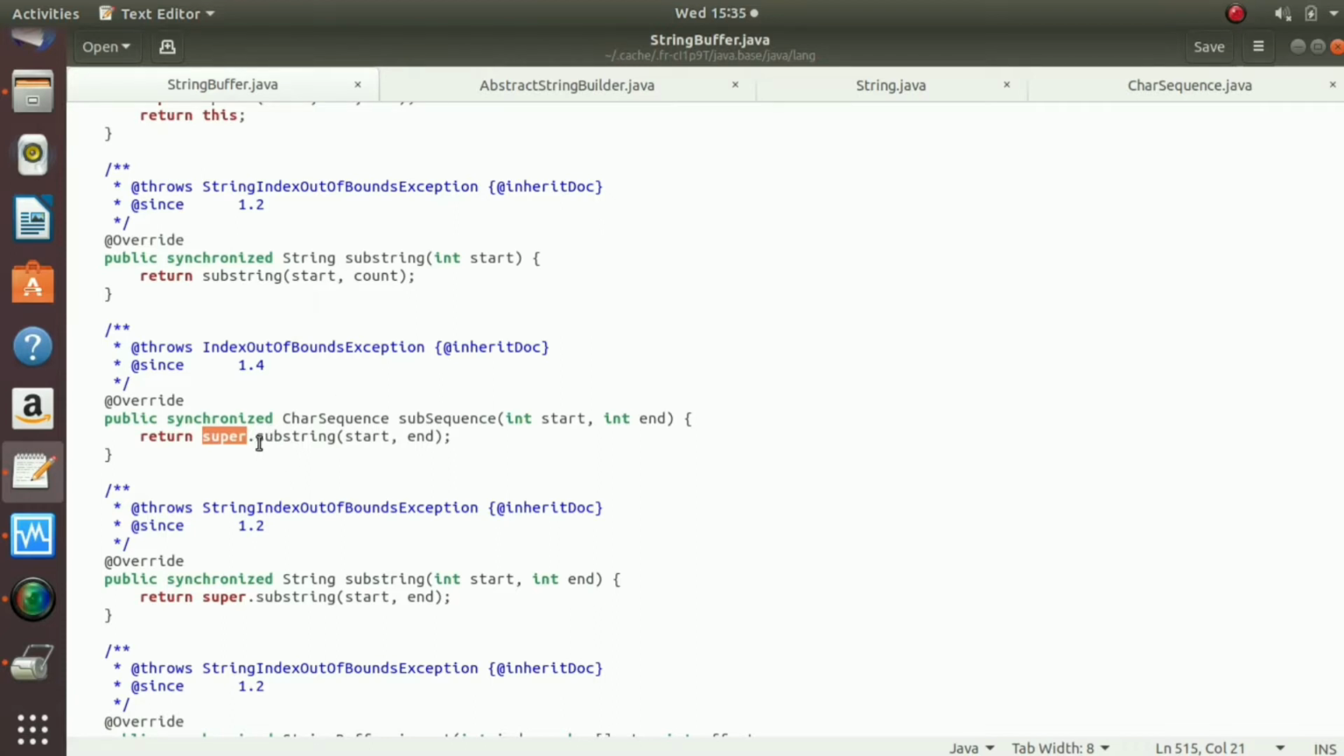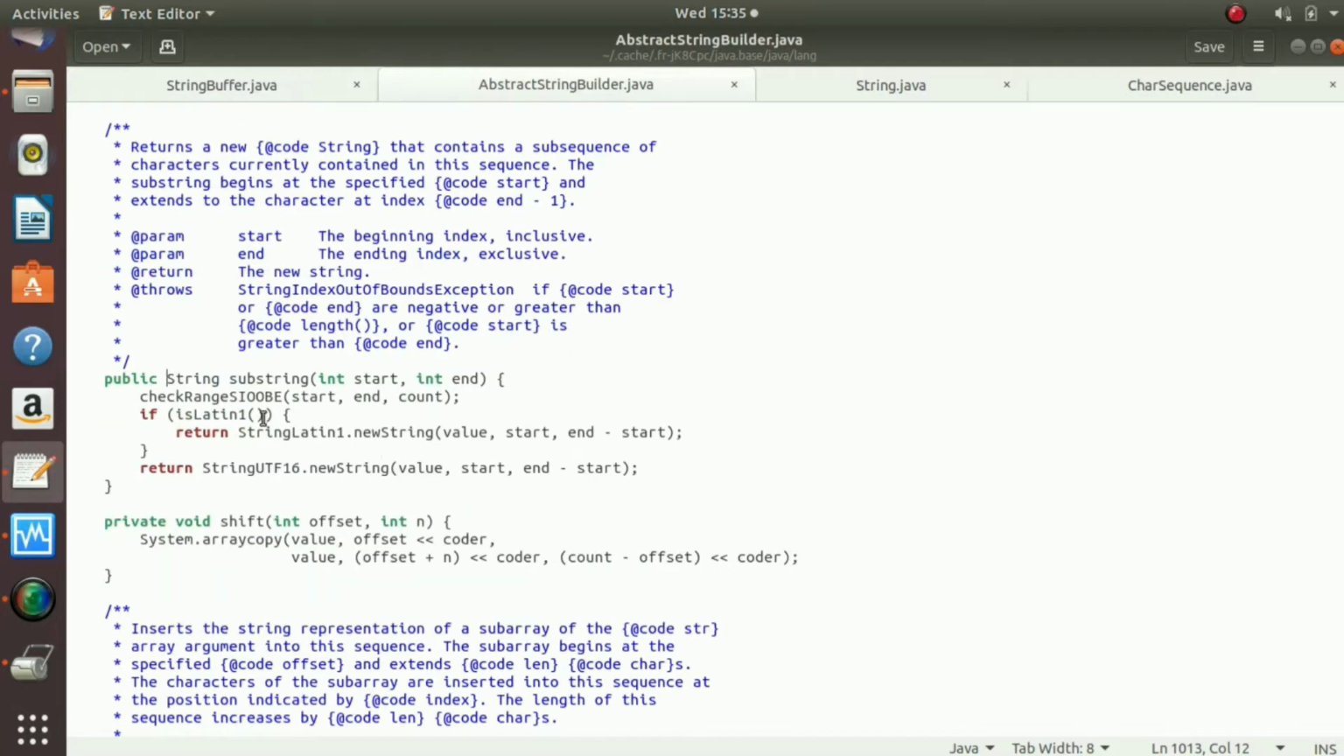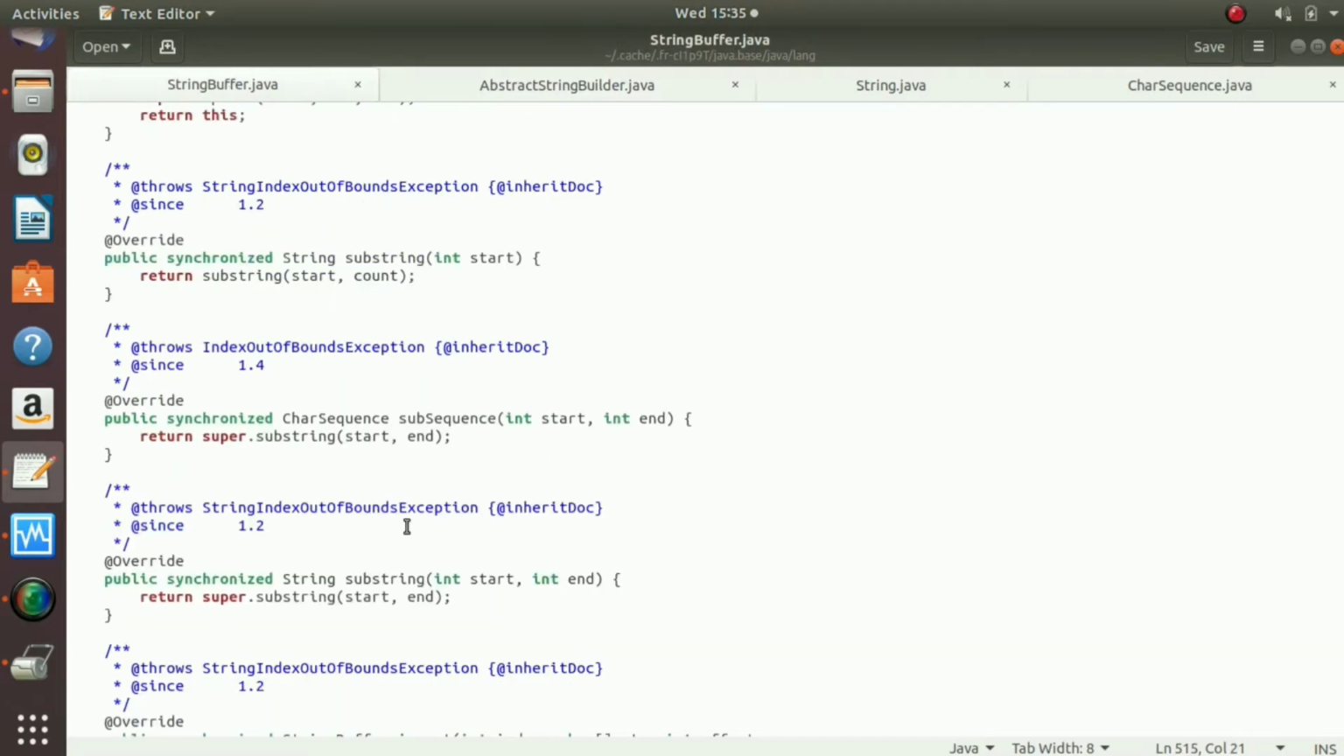Let's look at the substring method of AbstractStringBuilder.java. Let's open it. And this is the substring method of AbstractStringBuilder.java. You can see here the substring method returns a reference of type string, meaning the actually created object is of type string. It's creating a new object of type string and returning that reference. So the reference of type string first gets typecasted into reference of type CharSequence. Then the reference of type CharSequence is returned by the subsequence method of the StringBuffer class.